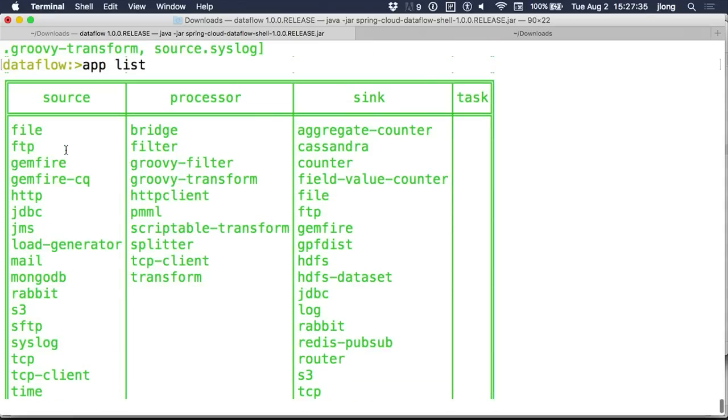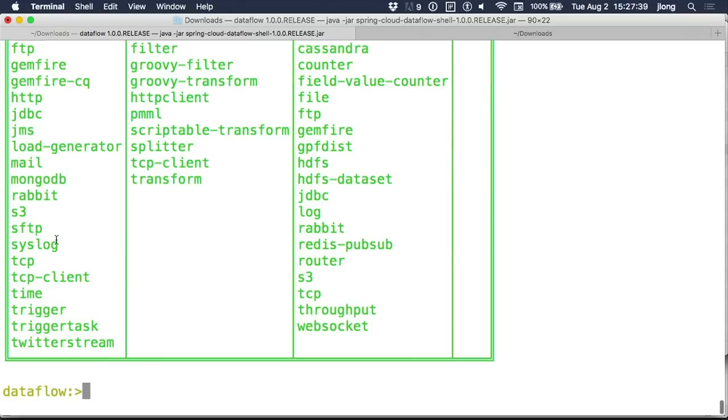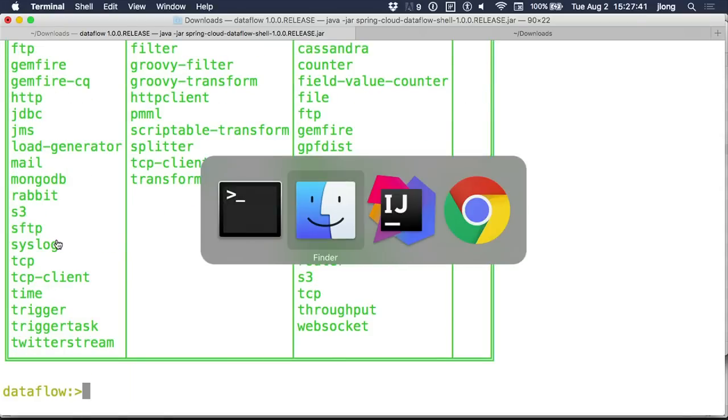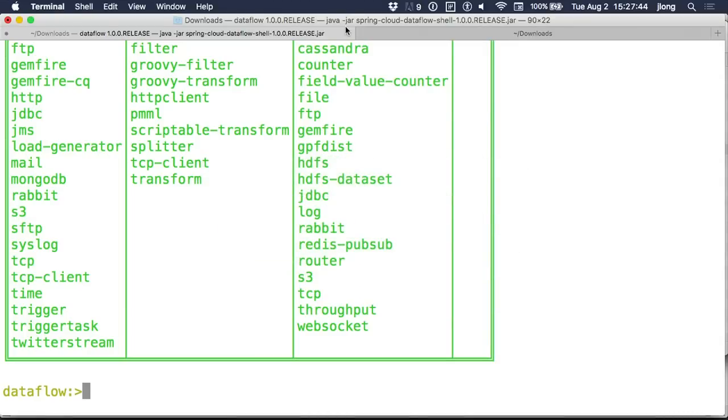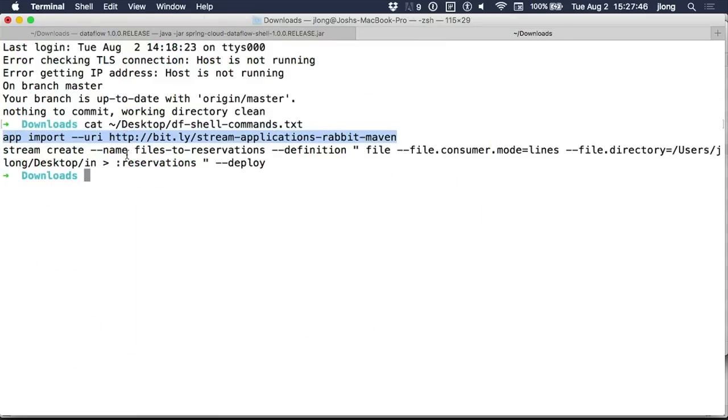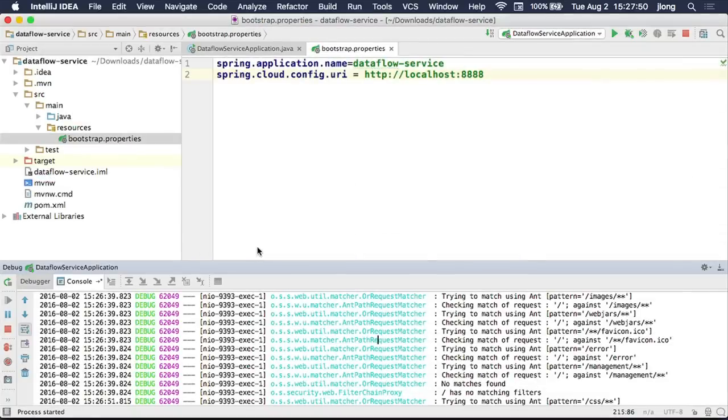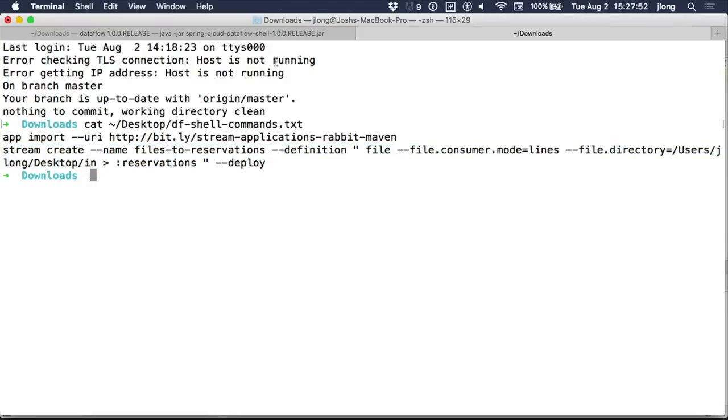I want to describe a flow that monitors a directory using the file source, right? The source, and then processes it. So whenever there's a new file in that directory, it'll automatically get added and automatically get sent to a destination. So I'm going to create a stream here, and I'm going to deploy it. That's what this stream is doing right here. So, okay, go down here.